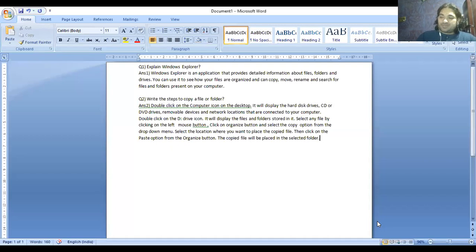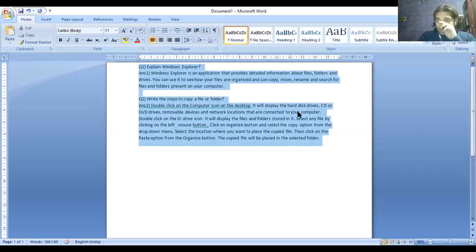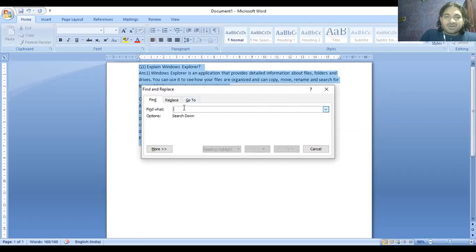So find and replace a text. How to find and replace a text? First of all, Control A. I am going to select the whole content. Once I have done Control A, I have selected the whole content. Now the shortcut key is Control F. First, find the word. For example, I'm finding the word files. Files. You can see files. First I have to search it, then replace.